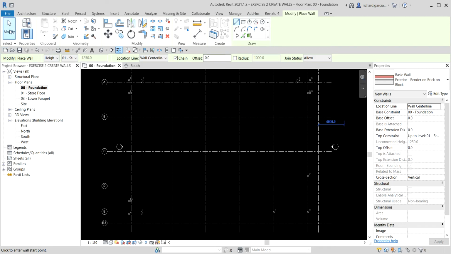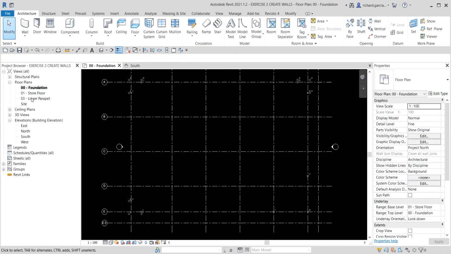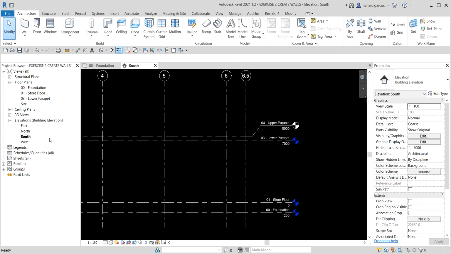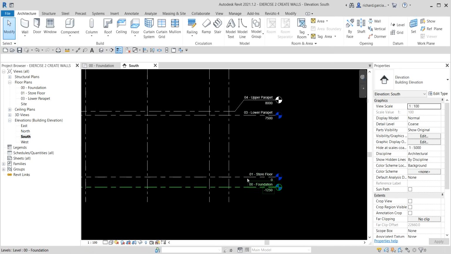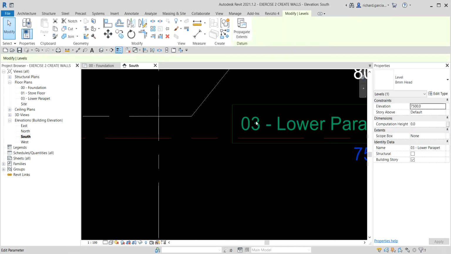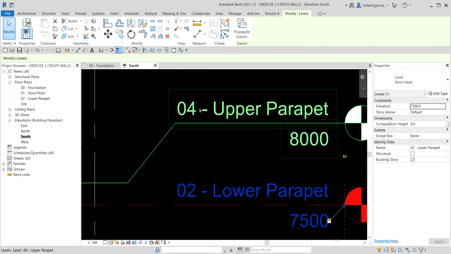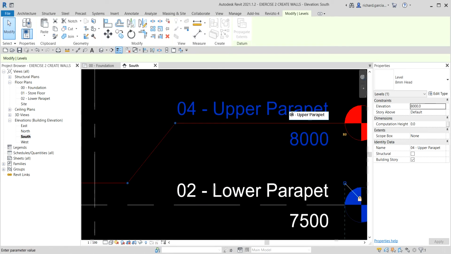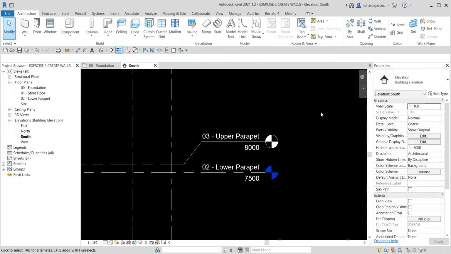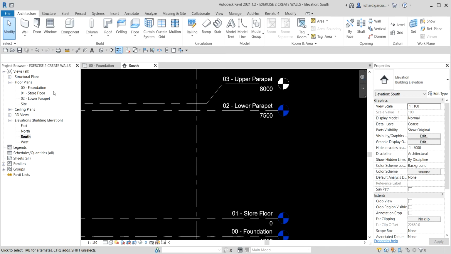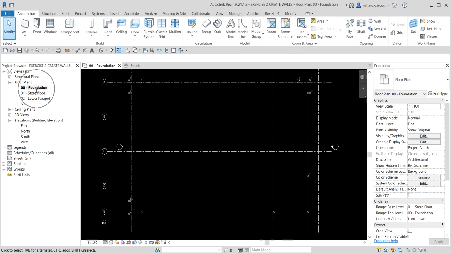Okay, hang on. There's a mistake here in the naming of the floor plan. So let's go back to the south. We have 010. 0, 0, 0, 1. This one should be 0, 2, and then this one should be 0, 3. There you go. Okay, so let's go to the floor plan.